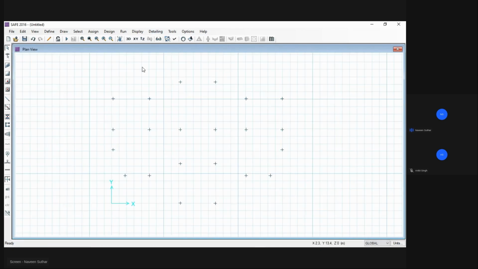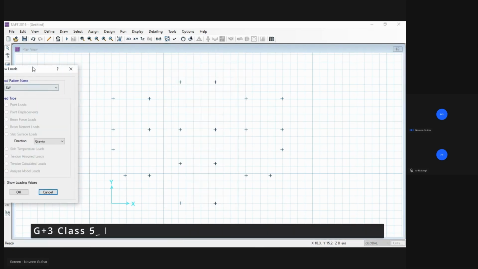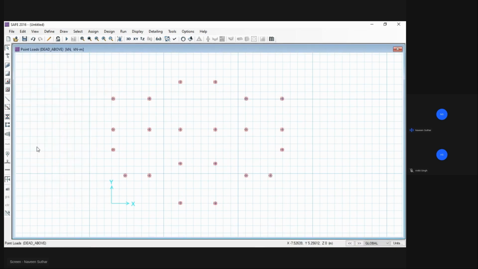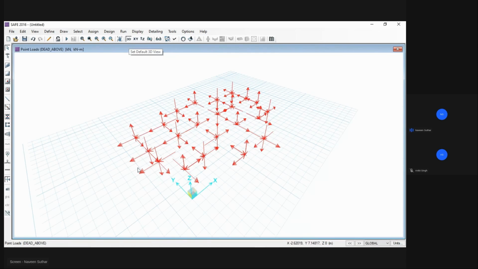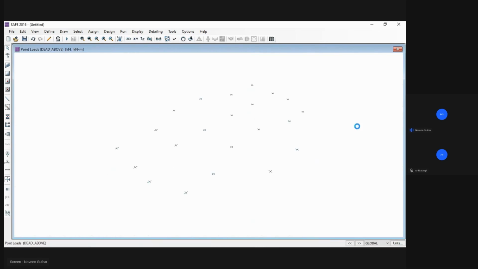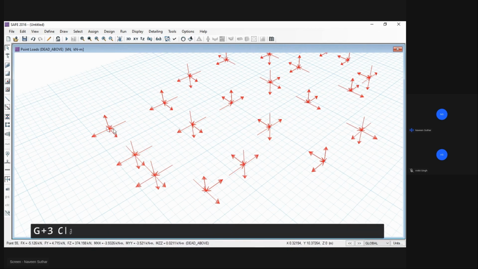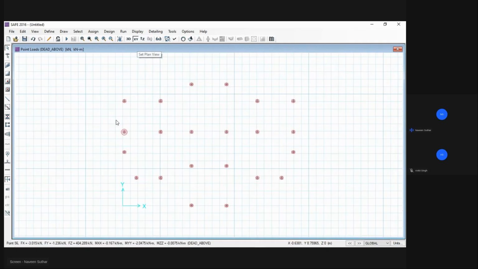If you want to see the loads, you can simply go to show loads, and here you can select load, dead load above, and click OK. So in the red points you can see the loads. These are all the loads. We have imported axial loads, shear reactions, and base reactions from earthquake and wind. We have imported all the moments also. So let's have a look at that.